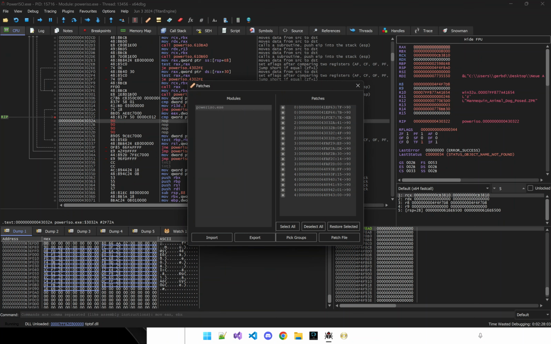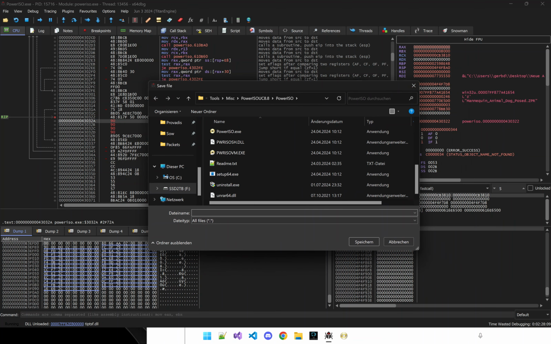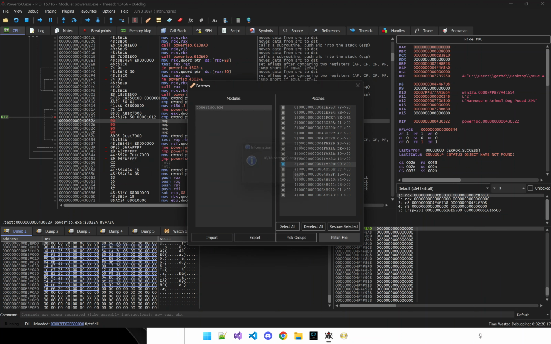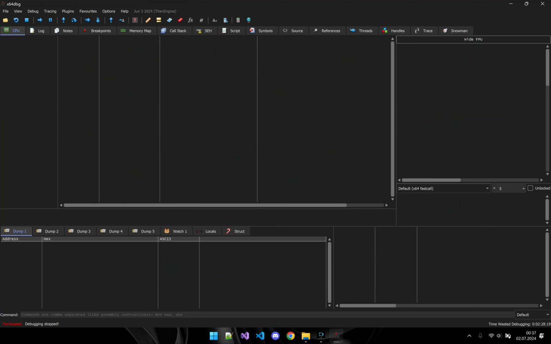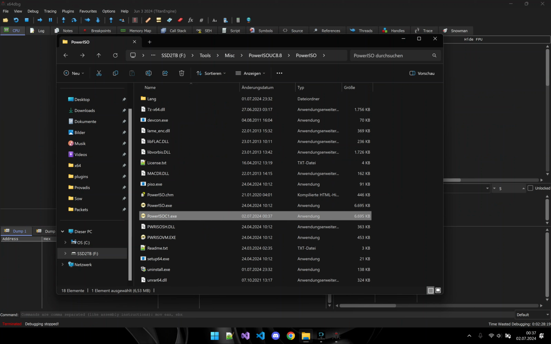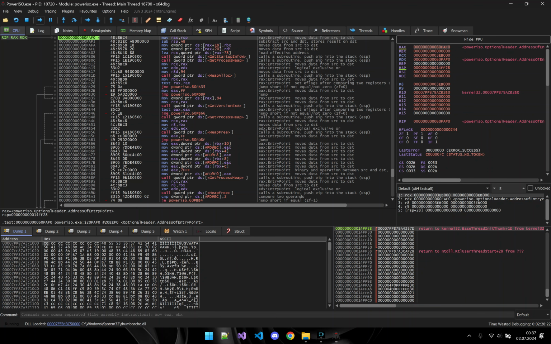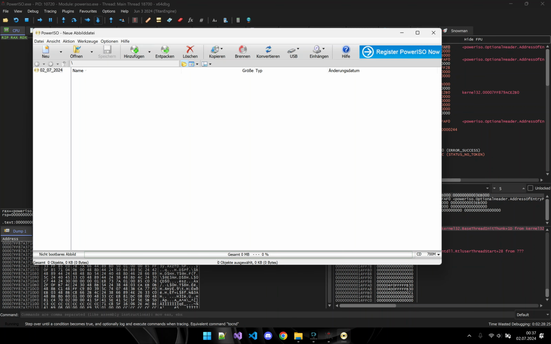So we just patch the file now. Patch file. And I will call this C1, which means right. Stop this. Can delete this. And then I will rename this to O for original, and this one here to the actual file. So this is our current crack. And we should see that it works now.